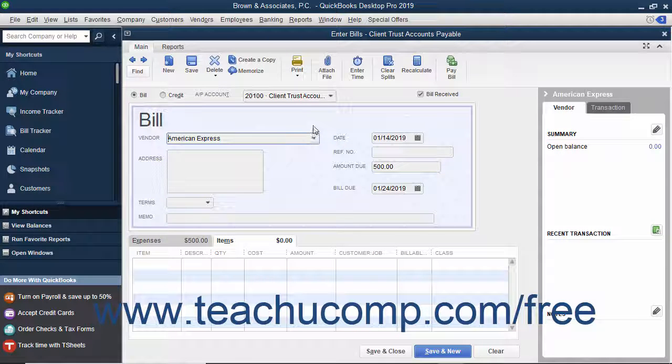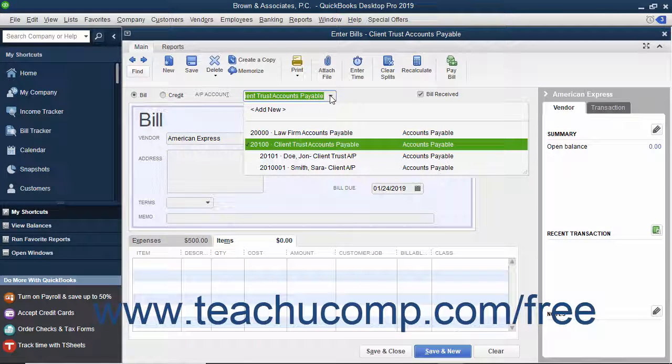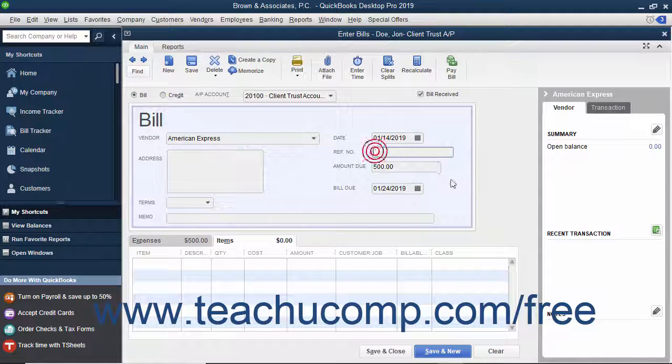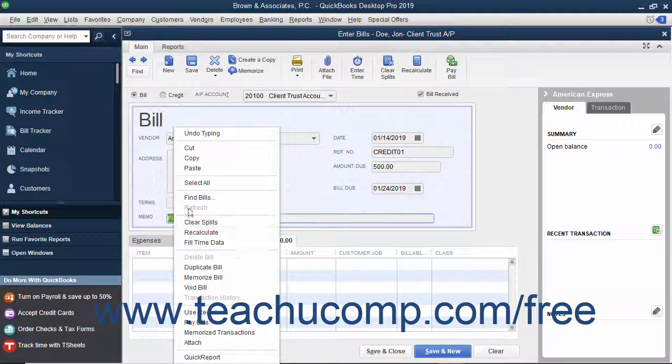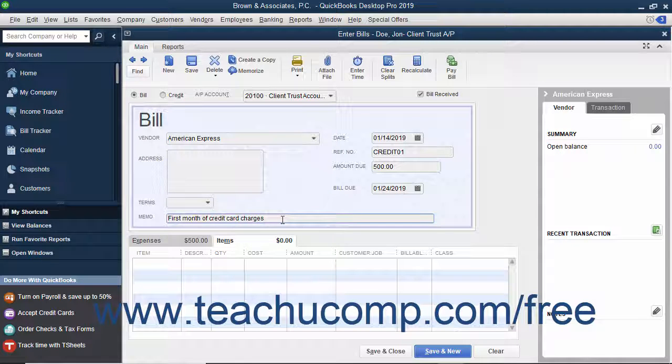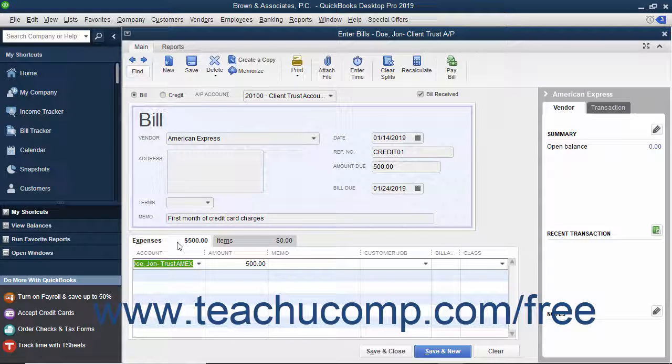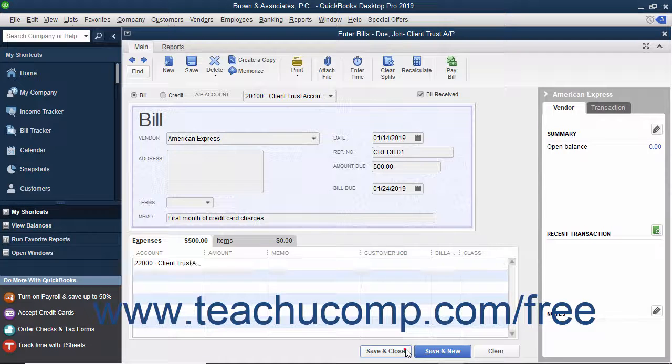And be sure to select the correct Client Trust Accounts Payable account from the AP account drop-down at the top of the bill. Then select the Client Credit Card account from the Expenses tab at the bottom of the bill. You can then click the Save and Close button to save and close the bill.